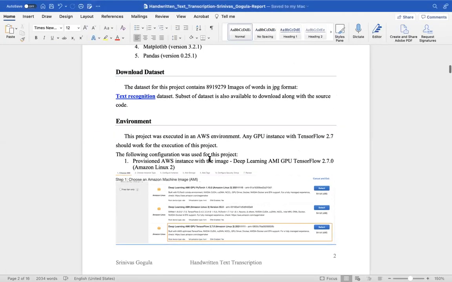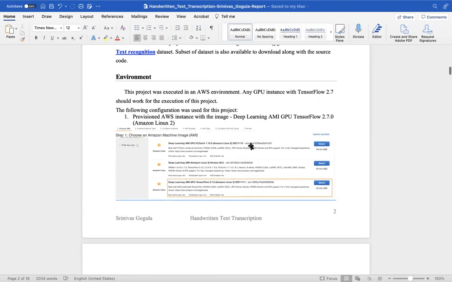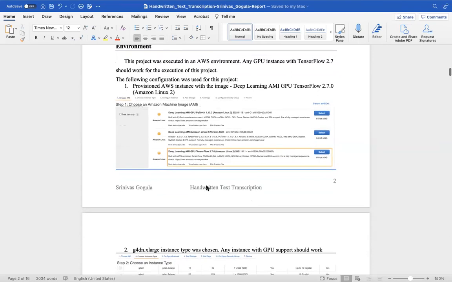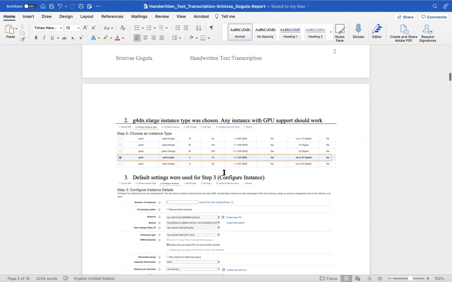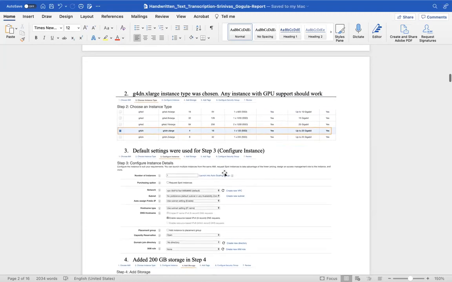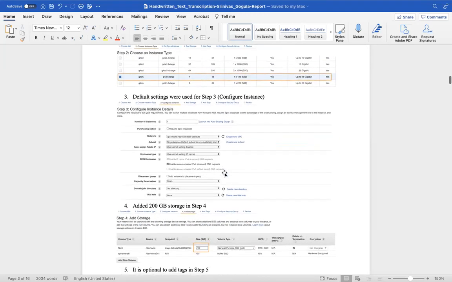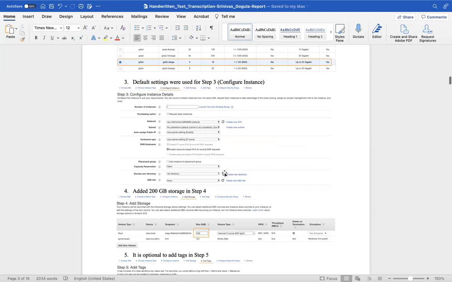That's pretty big. The environment that I used here is an AWS environment with GPU and TensorFlow 2.7 that comes with it. If you see here, Deep Learning AMI GPU with TensorFlow 2.7.0. It also came with Python 3. The maximum instance type that I could choose was 4 CPUs, 16 GB RAM. I could not go anything over that because of the limitations in AWS, so I could not get the approval.